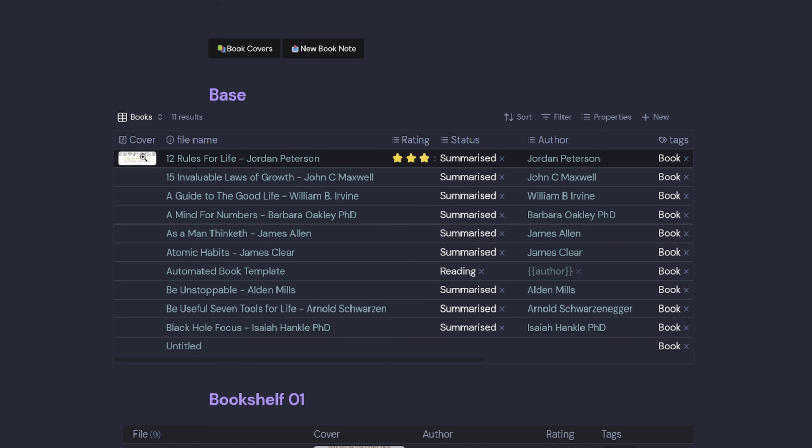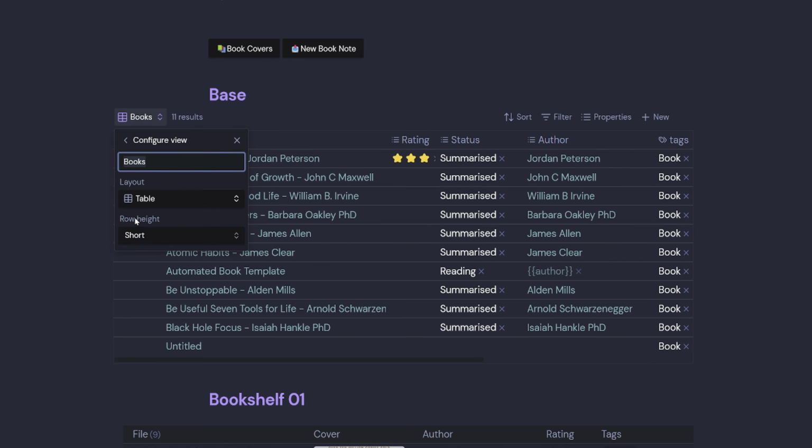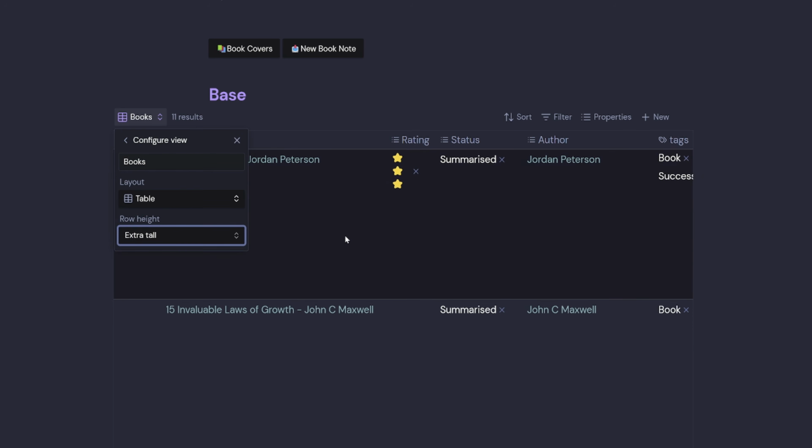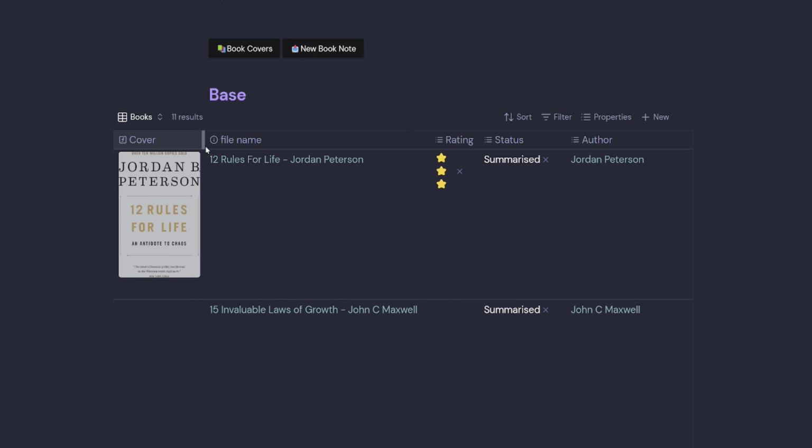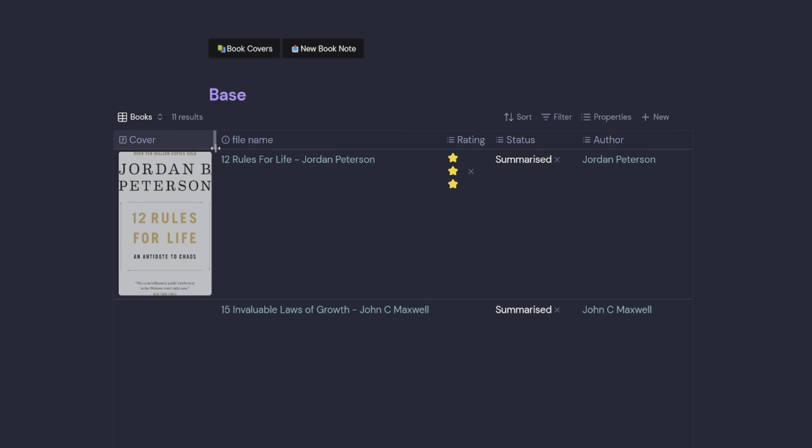So what we can do there is come up to our table and configure the view. And we want to change the row height to extra tall. So now we have a little bit more of a nice cover that we can see. And you can see it's still a little bit squished here.